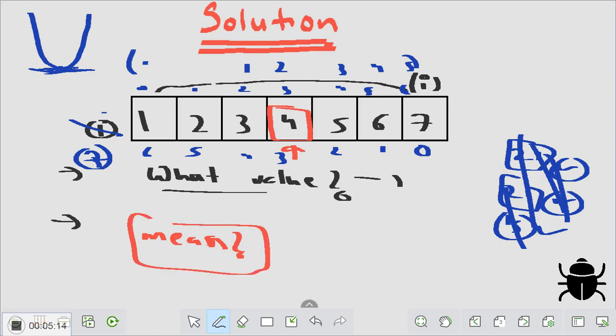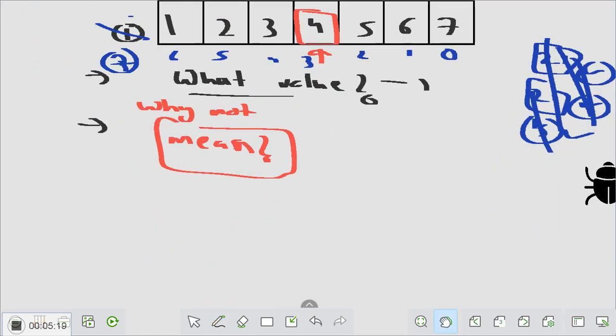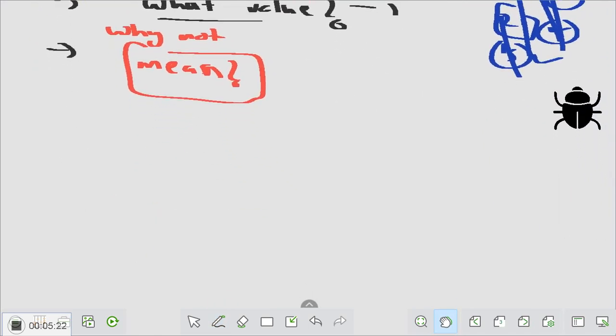So why not mean? I will first explain why not mean, and then I will move to the solution part. Mean is something which totally depends on the uniformness of the array. Like if I have 1, 3, 5 and 100, let's take 11. So here I have a non-uniform distribution. Here I have a difference of 2, and this value is exceptionally greater than all these values.